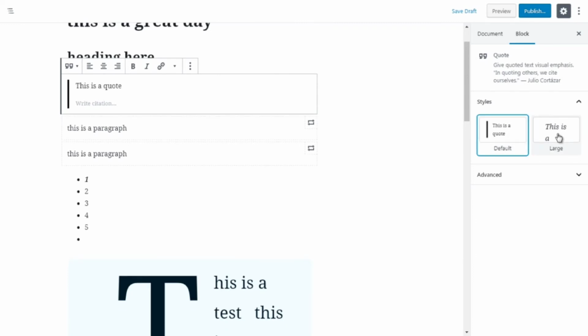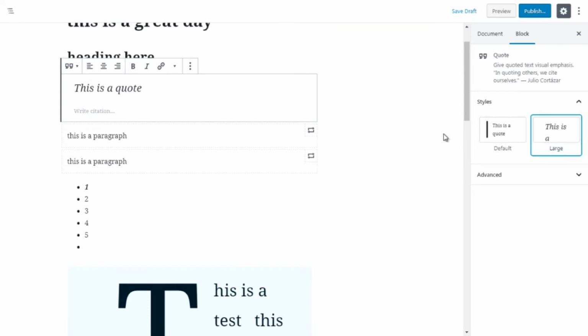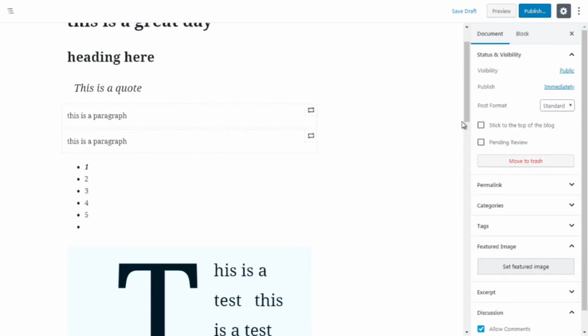Typically, what you'll notice is quotes will look more like this. They'll be big, they'll be italicized, and it'll be quite obvious to people that that is a quote. You have advanced, but like I said, most of you will not use advanced, so you don't even have to click that.